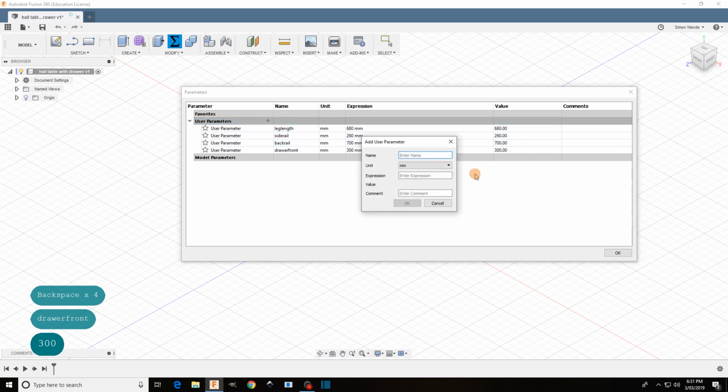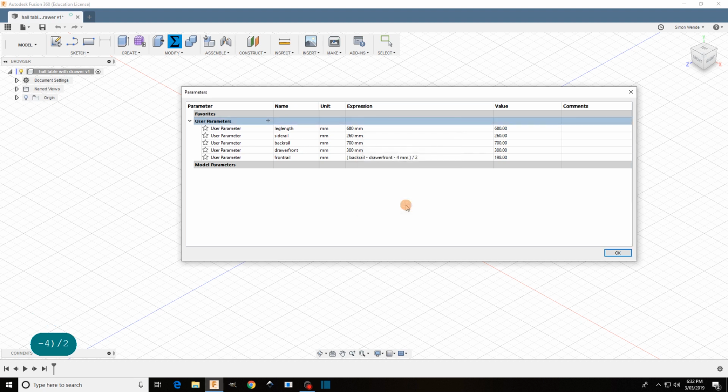And lastly, we're going to do front rail. And the expression for front rail is going to be, we're going to open up some parentheses, start typing in back, and we already get back rail, we select it, minus draw front, DR, and there we go, we can select that, minus 4, close parentheses, divided by 2, and click OK.